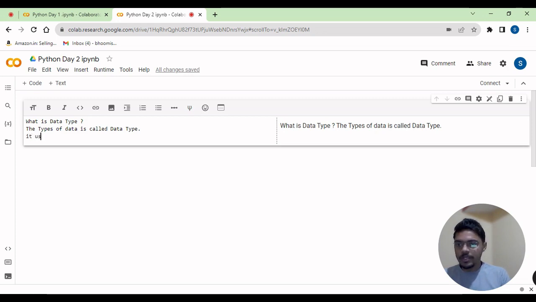It is numeric, alphabetical, and etc. This is called data type. The types of data which we are going to define in a variable, that is integer type data or alphabetical or string type data, that is called data type.